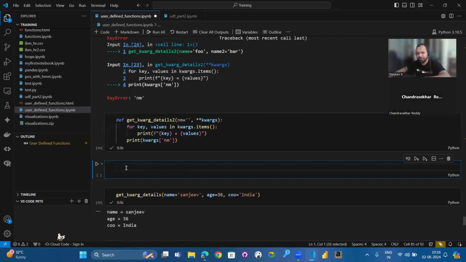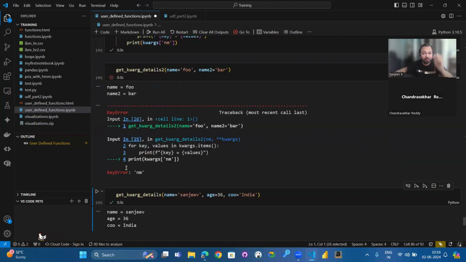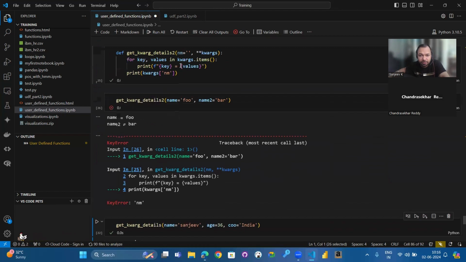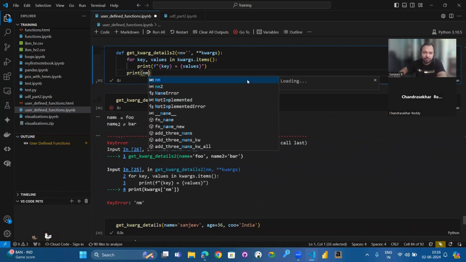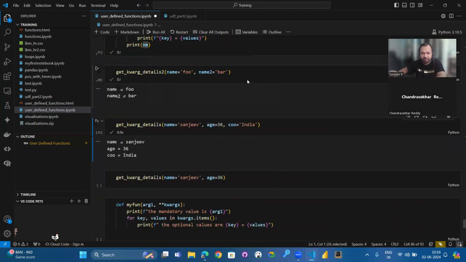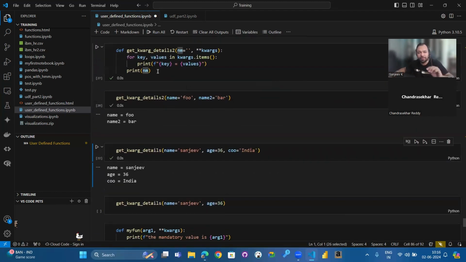So if at all you have a requirement that you are expecting one name key, one minute. Oh, it is not there in kwargs. That's why it is failing. So you cannot do it. If at all we have to pass it as an argument, you will have to default it. So you have to specify it separately in the function, and then we will have to use it.